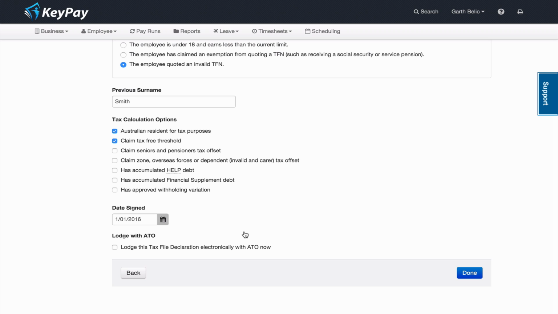If you'd like to lodge this information with the ATO automatically, check the box and press Done. Because we're dealing with fake data in this case, I'm going to keep that box unchecked because I don't want to lodge it with the ATO. Click Done when you're ready.